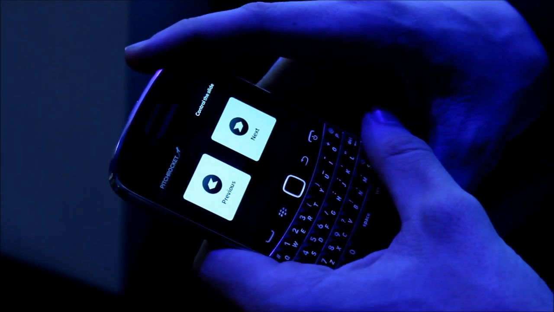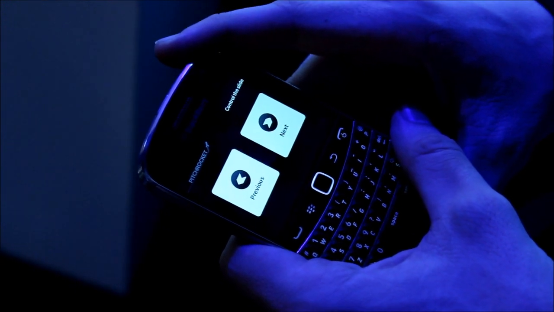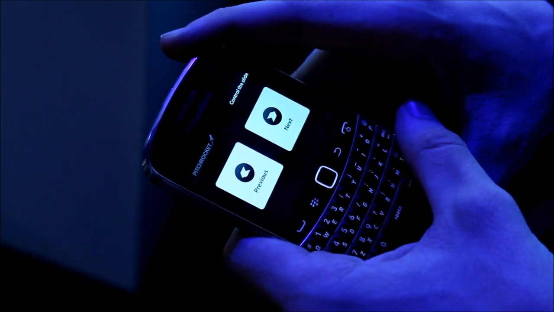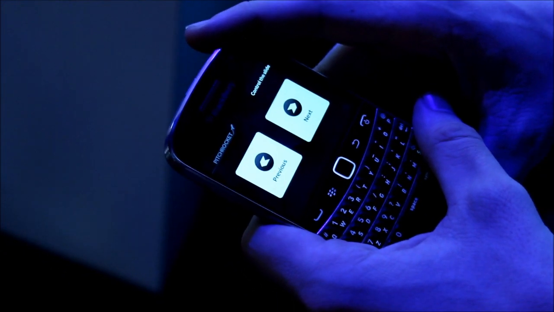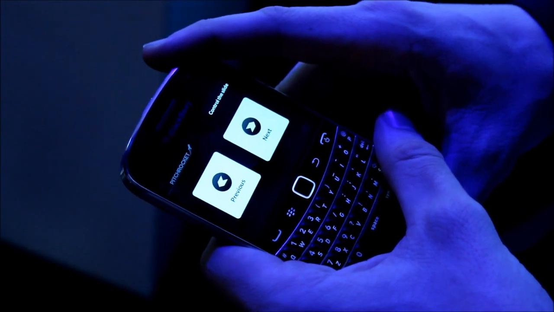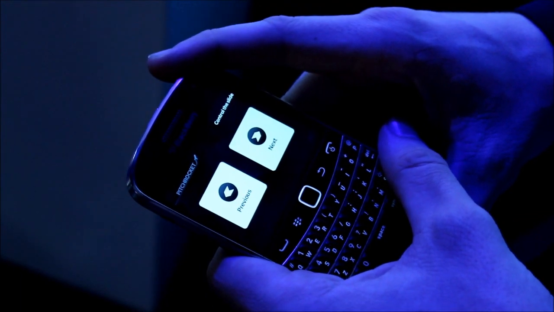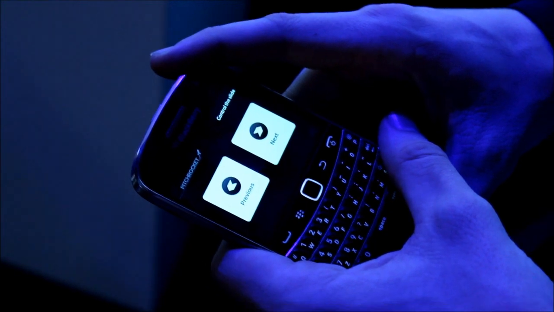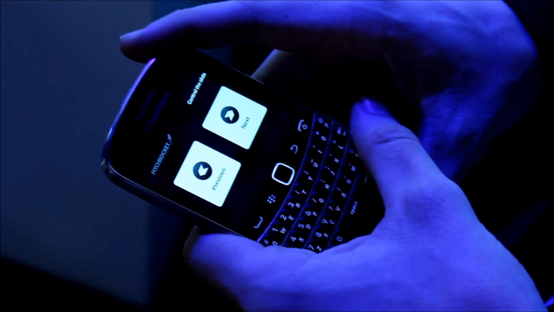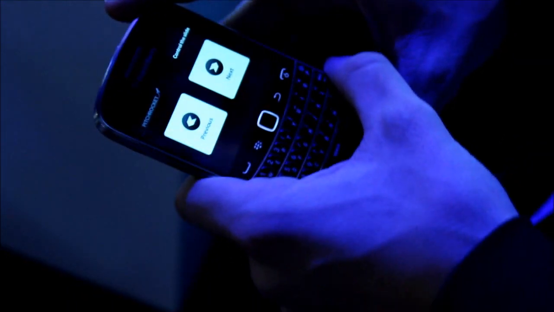We're taking a look at another great TAT demo at Mobile World Congress 2012. This one is called PitchRocket, and it helps you create presentations on your BlackBerry smartphone. To walk us through, we've got Michael from RIM. How's it going, Michael? Oh, it's going very good.